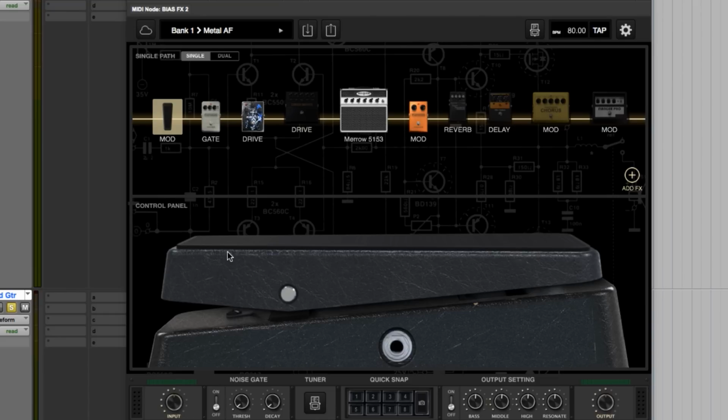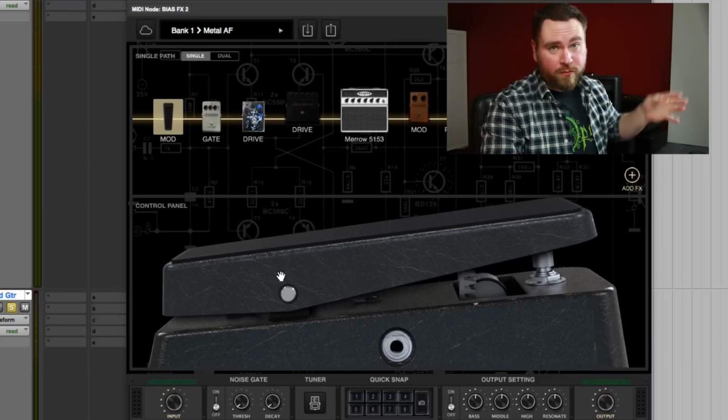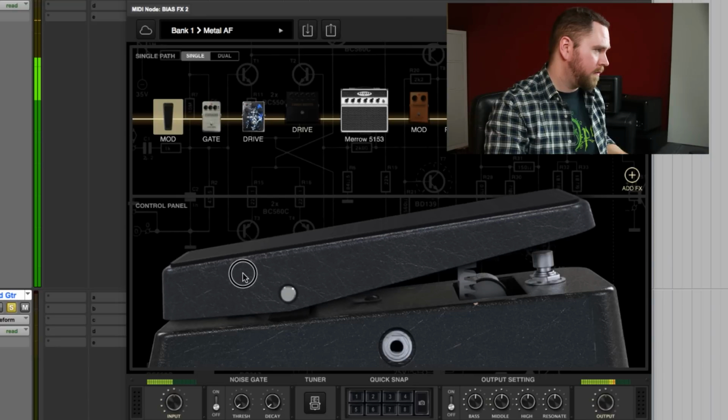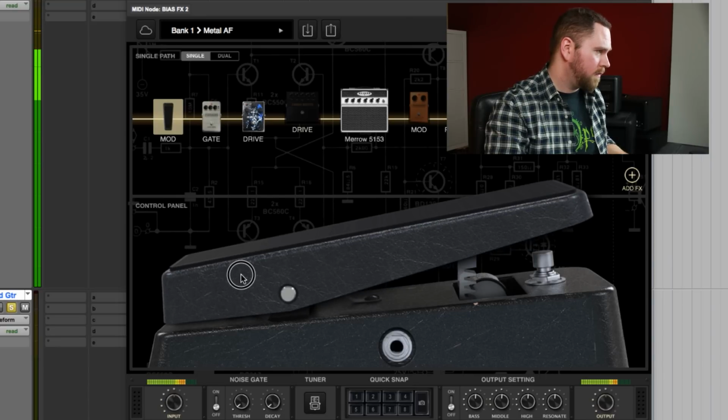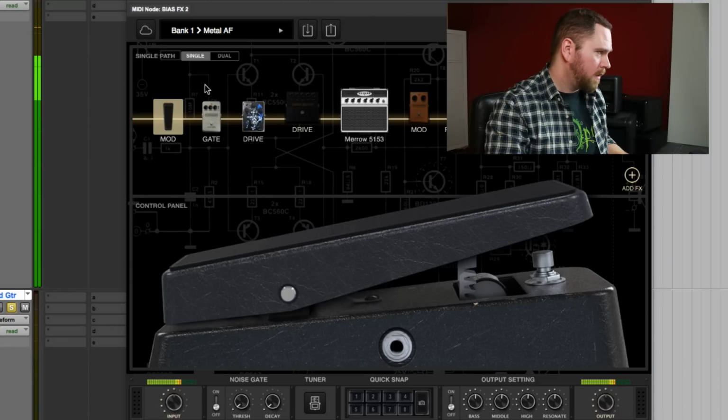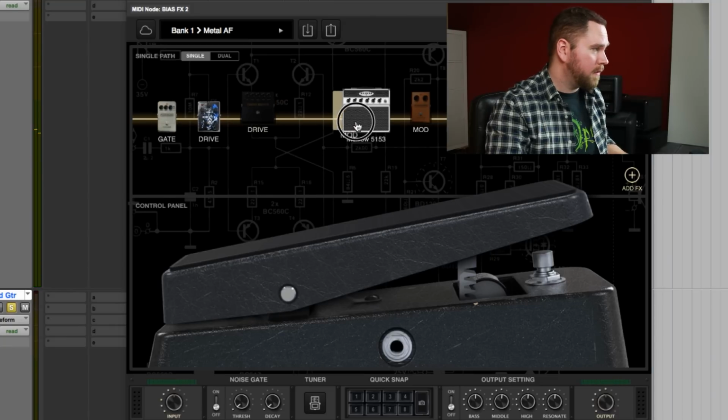Now, in general, if you place it before the distortion, what you wind up with is a much broader sweep. For some reason, if you have the distortion going into the wah pedal, it kind of squashes the range of the sweep, and there's a point at which the signal kind of disappears. All right, so here's what the wah sounds like before the amp. Here it is after the amp in the effects loop.